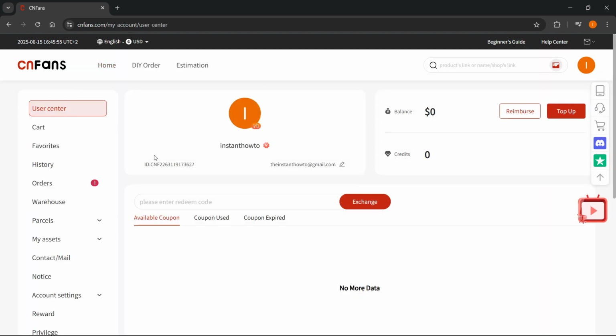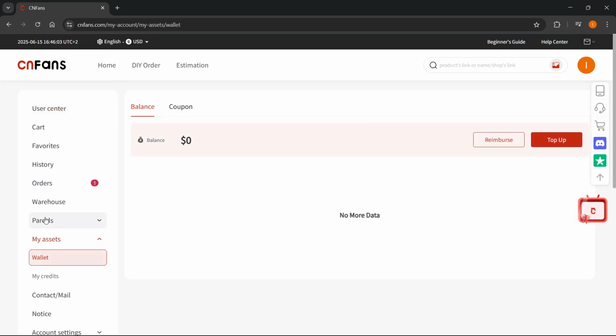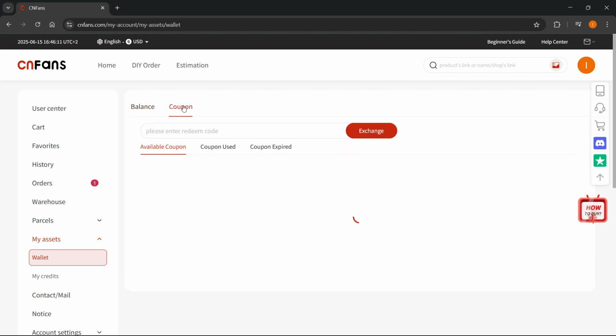Now, from here, you'll see a bunch of different things here on the left, and you want to go inside of My Assets, where it says over here, and then you want to click on the wallet. Now, once you're inside the wallet, of course, you can get here by just clicking My Wallet over here as well, but this is kind of the longest way. And then you have to go to the coupon tab over here, which is going to be the second tab, and this is where you can actually apply and redeem coupons inside CNFans.